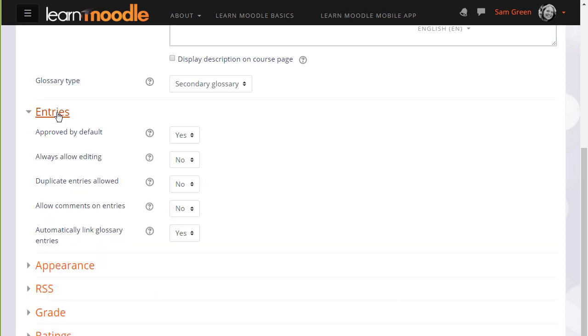Such as, if we click Entries, we can decide, as our teacher, whether to allow all entries to appear immediately or whether we want to moderate them first. Whether we want to allow duplicate entries, in other words, can two learners post the same term, and whether we want to allow them to comment on each other's entries.